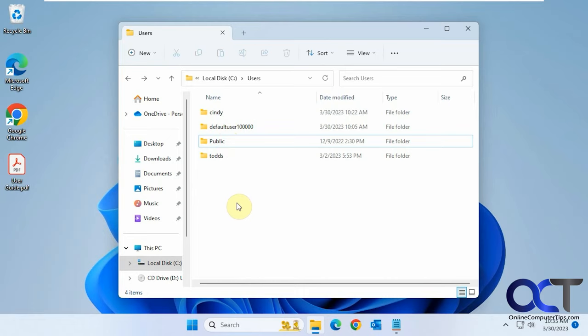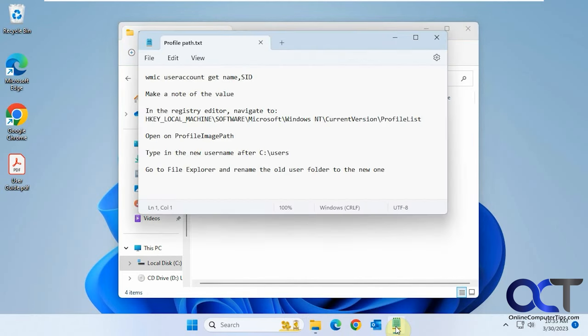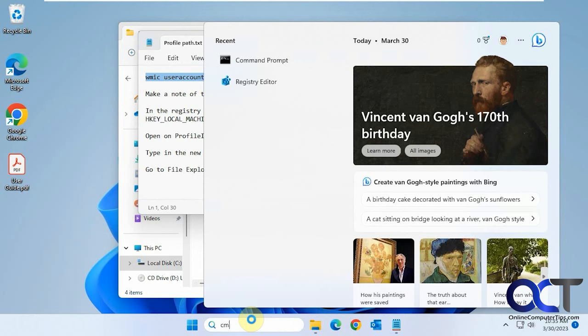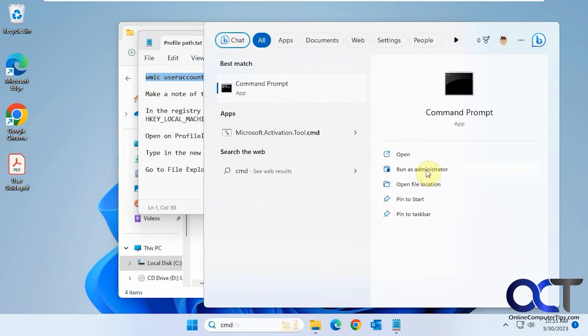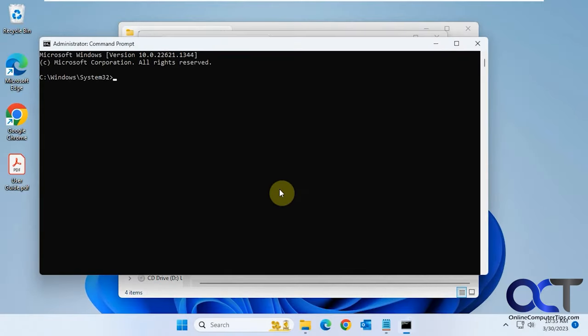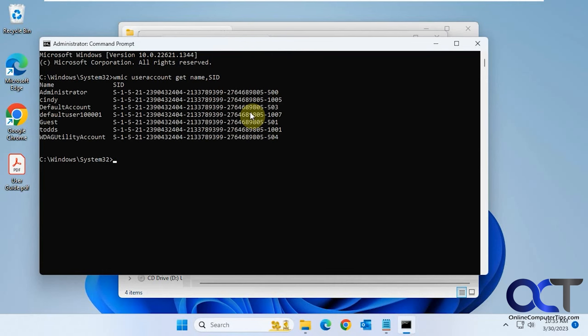So what we're going to do is we're going to change Cindy's profile path while logged in as Todd. So he's an administrator, so he should be able to change it. So I have a little cheat sheet here. So the first thing we need to do is get her SID number here. So we need to run this command from administrative command prompt. So let's do cmd here. Run as administrator. I'll just paste that in.